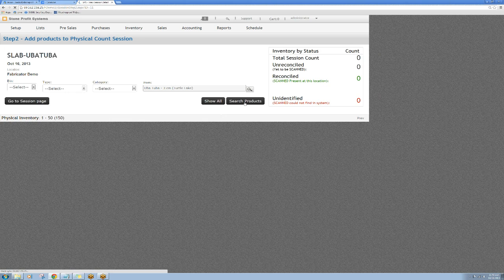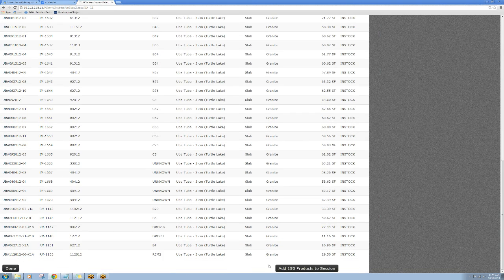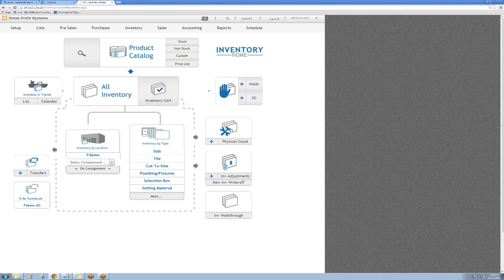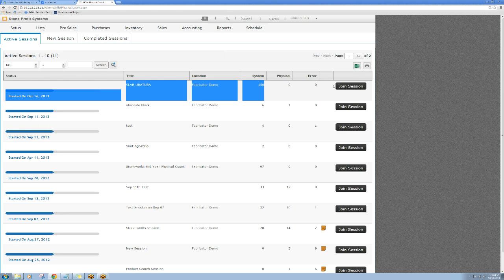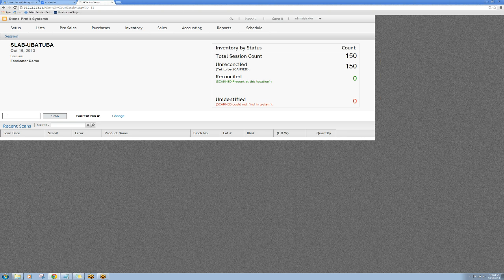They're going to search for the products here. The system's going to show you that, in this case, 150 Uba-Tuba slabs are in the system. And they're going to add those 150 products to the session. Now employees will come in and they're going to go to the inventory home, click on the picture for physical counts, and they're going to see that session here. If they have access, they're going to join the session. And this is where they're going to start scanning the individual slabs.